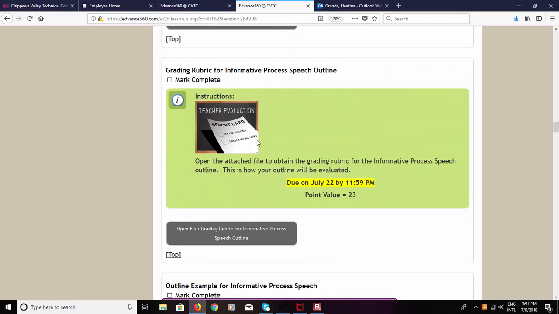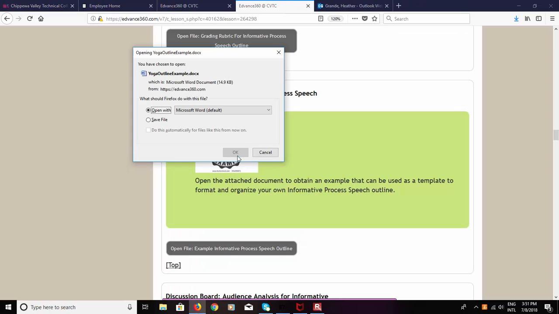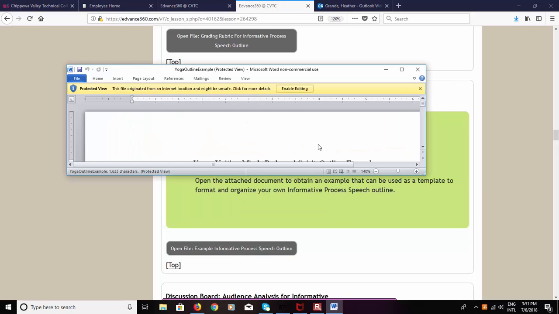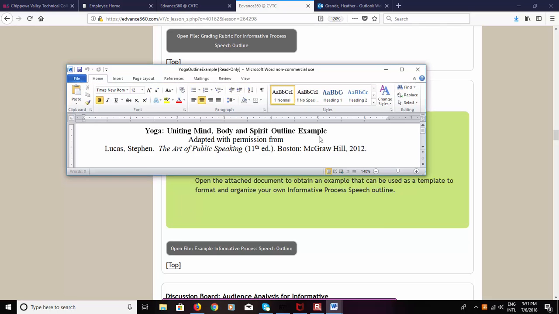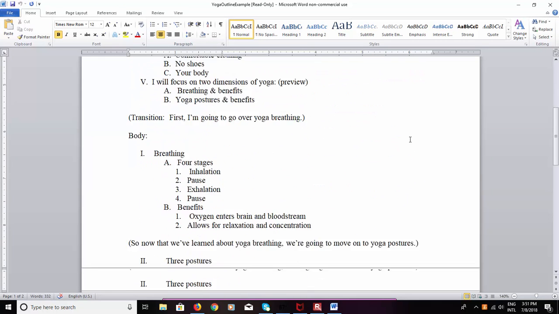Here's information on the grading rubric and how you'll be assessed for your outline. And then I've given you an example here. It can be used as a template, but you want to remember to keep it your own as well. So make sure that you take out anything that doesn't belong to you as you're putting yours together.